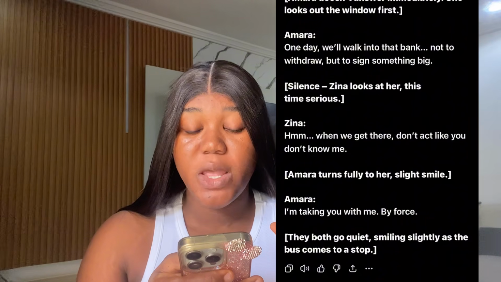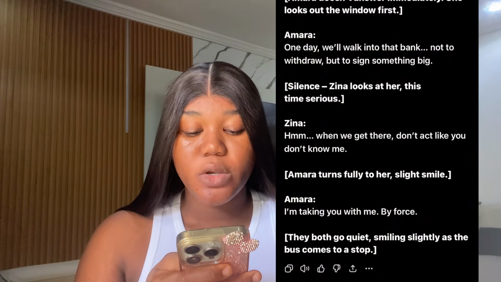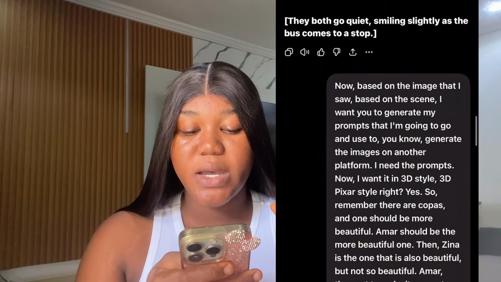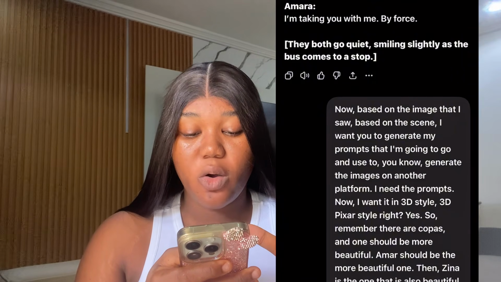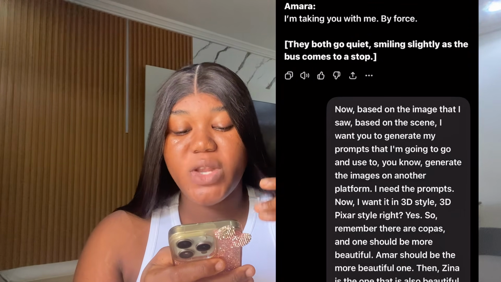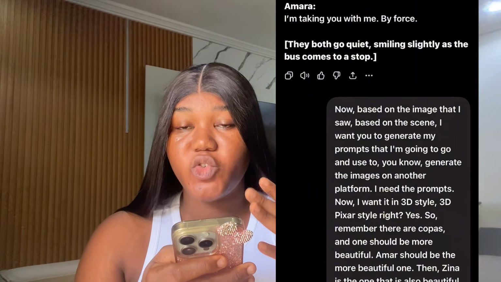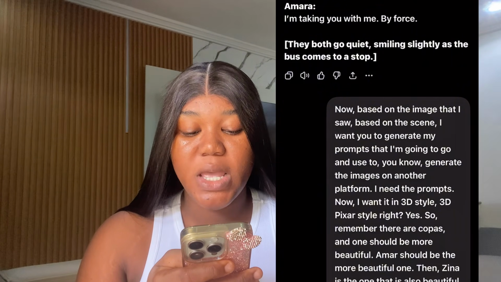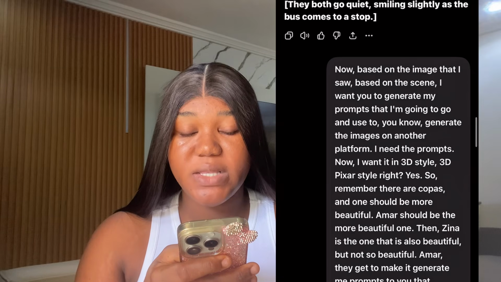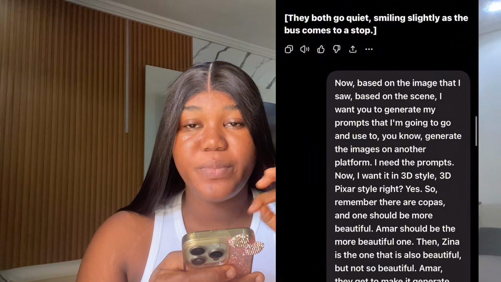That's what you need for you to be able to succeed. So right now, the next thing I did was to tell ChatGPT to turn it like that based on the story up there. It should generate my image scene, like the prompt for each of the scenes that I can actually use to animate the video that I want in 3D Pixar style.